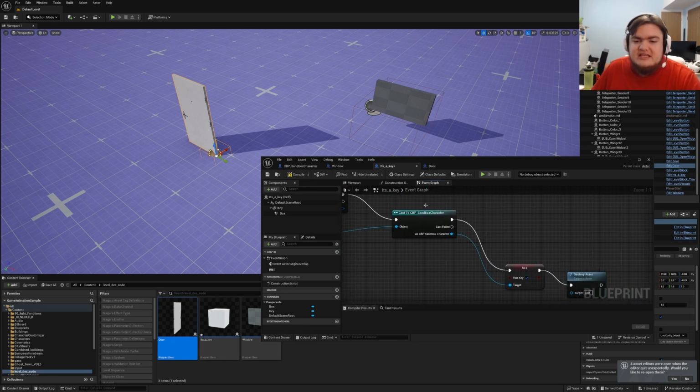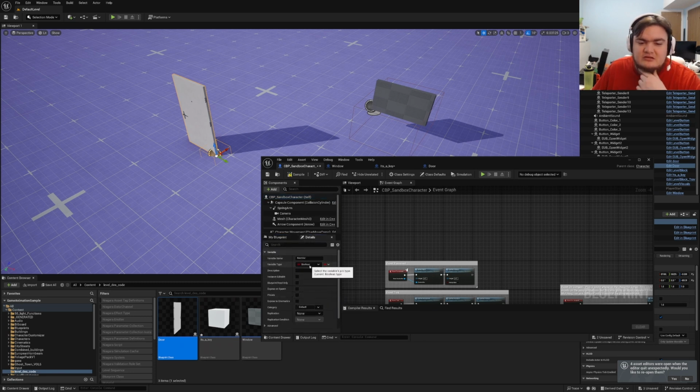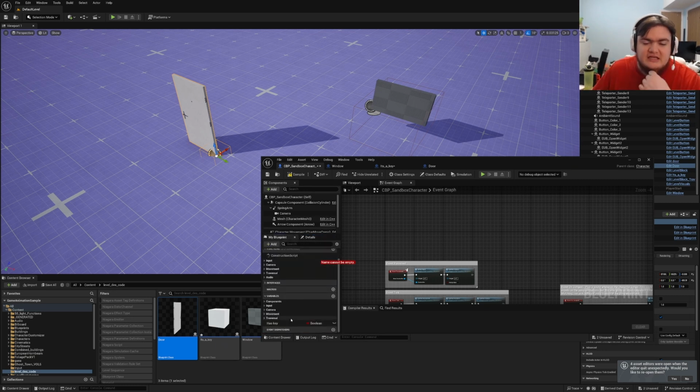So how you get this has key is inside your character. You'll want to go down, click plus on the variables, and then you'll want a Boolean, which is kind of the condition variable. Then you'll type in has key and you'll use that. I already have it, so I'm not going to add it again. And that's all you have to do for has key.